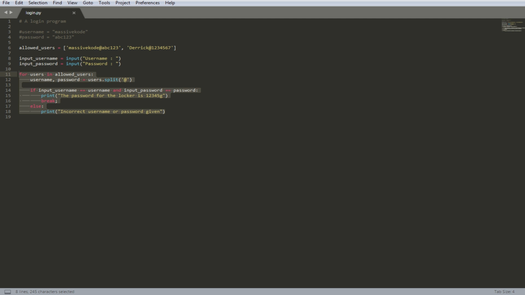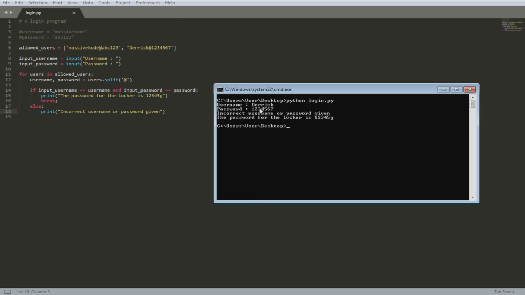So the first time it prints this, because of course my username which I typed in is not massive code, and it expected massive code. So it prints incorrect username or password. But the second time, it expects the password directly, because now it is going through the second item of the list. And this time I have typed in Derek, so it puts the correct thing.